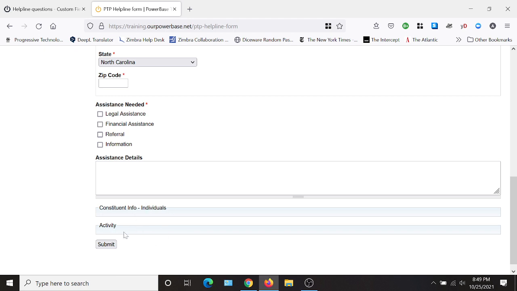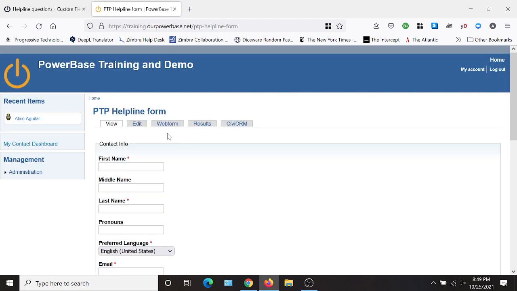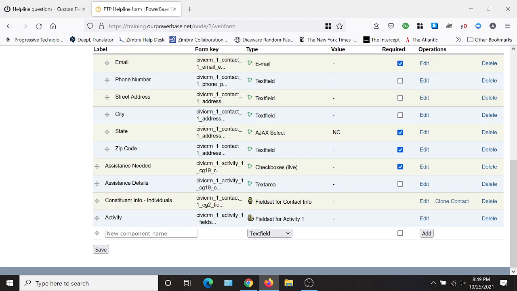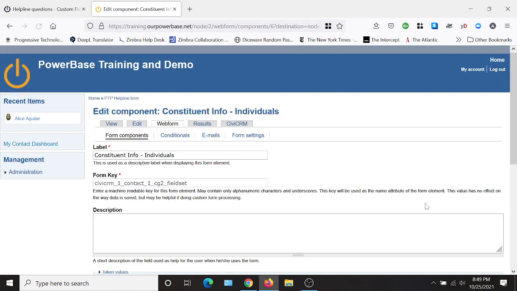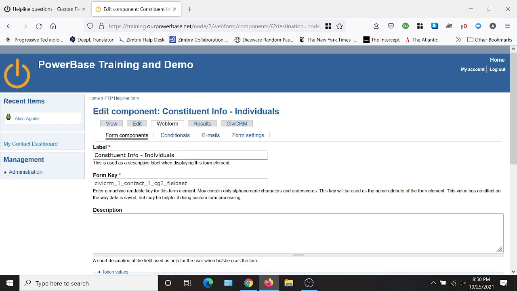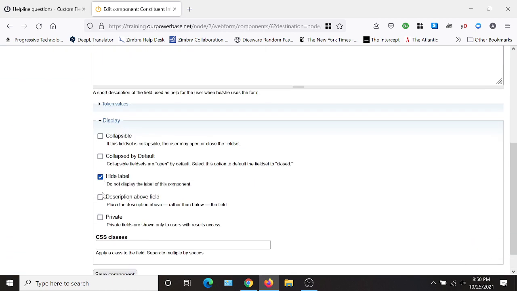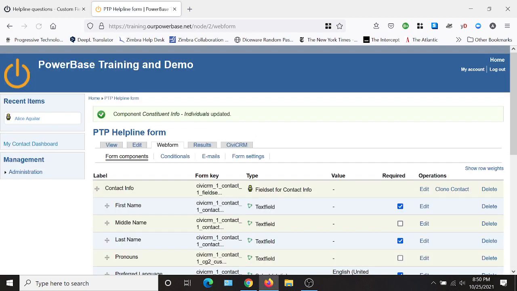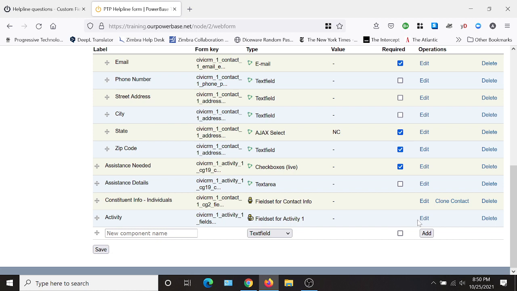I can hide these labels. I'm going to quickly show you how to hide labels and hide the fields. Obviously, I'm logged in, so I can see things, but I don't want them to see those labels. Again, that comes from the custom field, the custom data set. So I'm going to hide this. I edited it, and I'm going to hide the label, make it private. And I'm going to do the same thing for that activity.